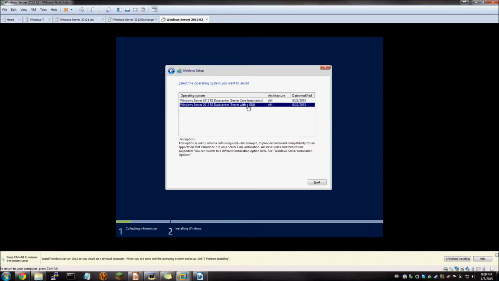But there are some things you can only do with a GUI. The nice thing with Windows Server 2012 is if you install Server Core, you can switch to a GUI, and you can switch back after you're done using it. So if you have a PC that doesn't have a lot of guts, that's a good option. You couldn't do that with Server 2008. So I'm going to select to install with a GUI, and hit next.